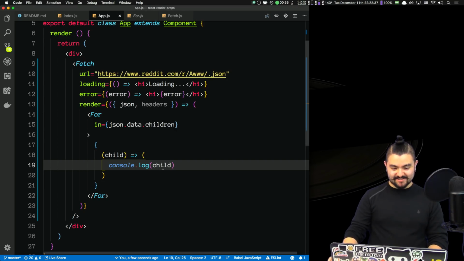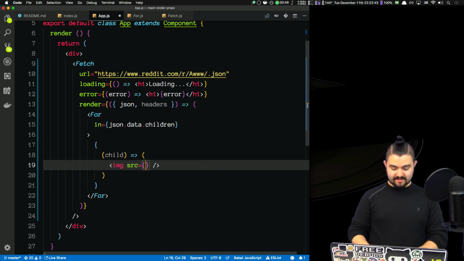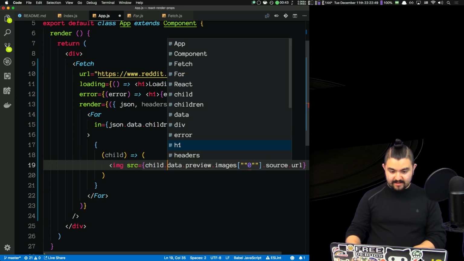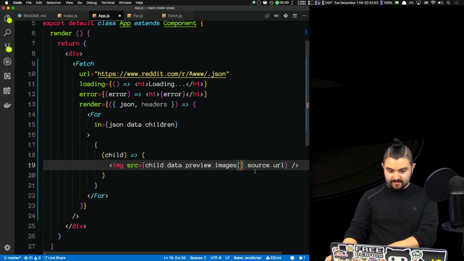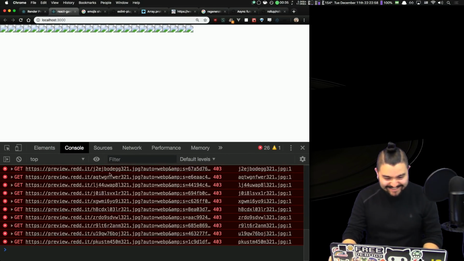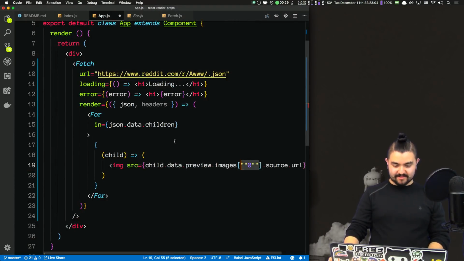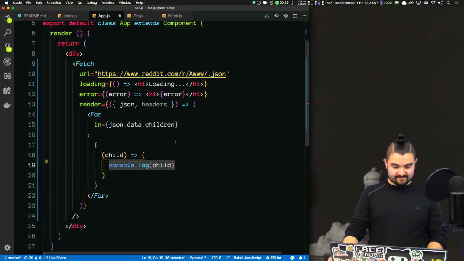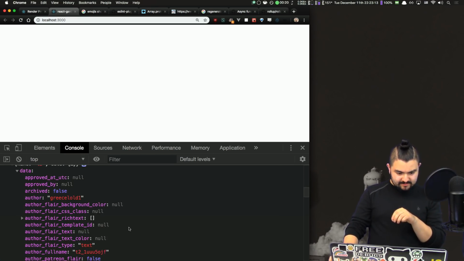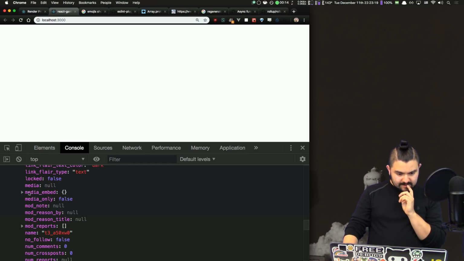Copy property path. Okay, so we want an image. So the source is going to be child.data.preview.images at 0 dot source dot URL. Moment of truth. Broken. Okay. These URLs apparently aren't very good. Let's go back to what we were doing. Child.data media embed? No.